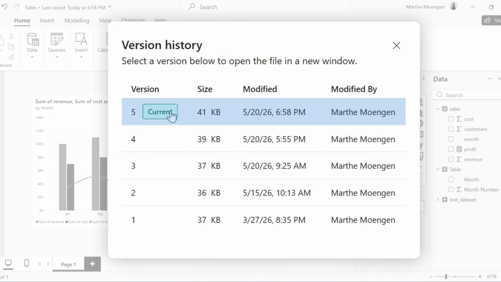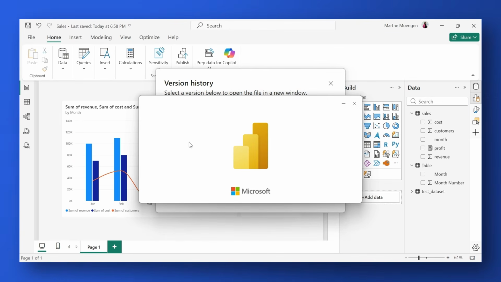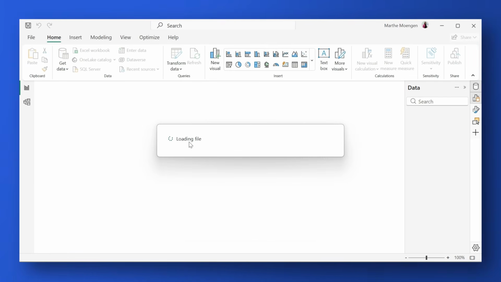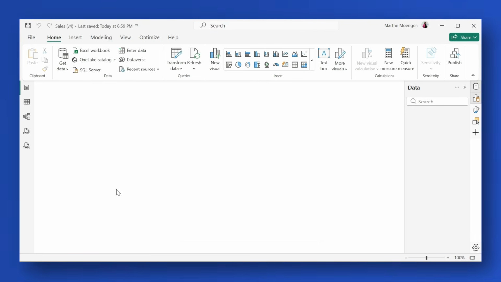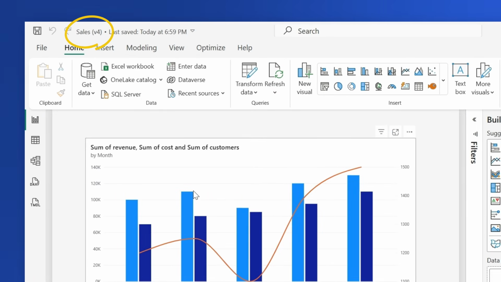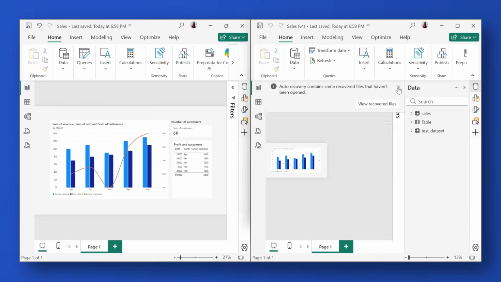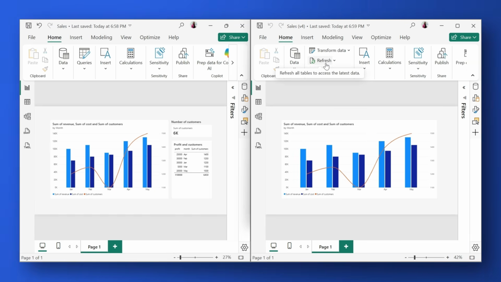But let's say that, no, that was wrong, I want to go back to the older version. Then I can just double click on version number 4. Power BI Desktop is going to open up that version for me. Then I can decide, do I want to go back to this version, save this file instead, publish this instead, or whatever I want to do. So now you see it open up sales version 4, and I can now look at these two reports next to each other and figure out what I want to do next.